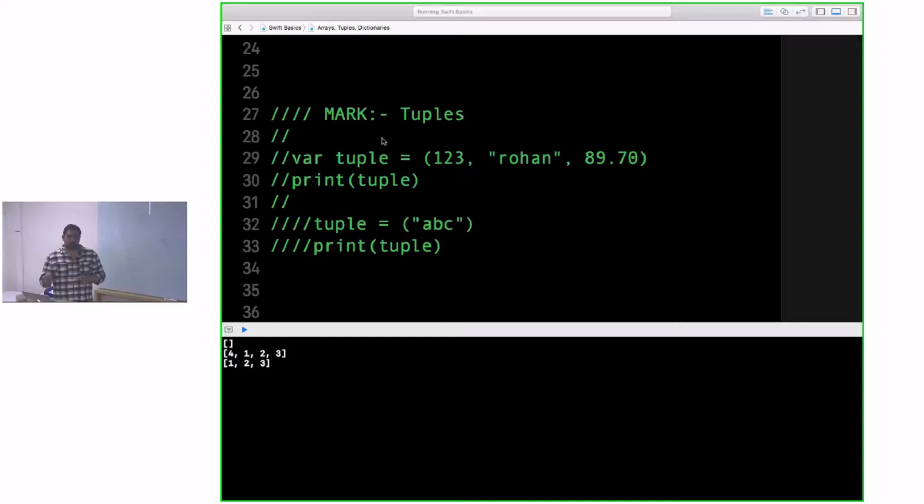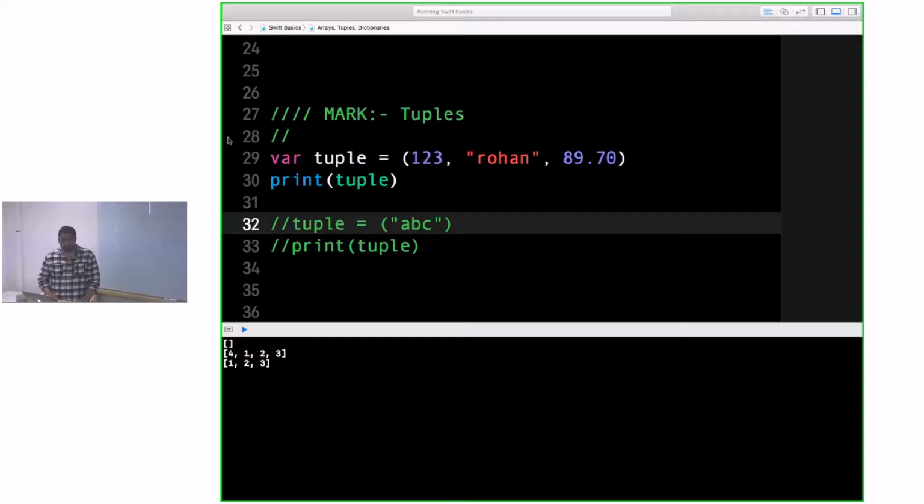We'll see that later. Basically, if you want to define a tuple, you just need to say var, let's say the tuple, then you can have multiple values in round brackets. You do not need to specify which type of value it is.